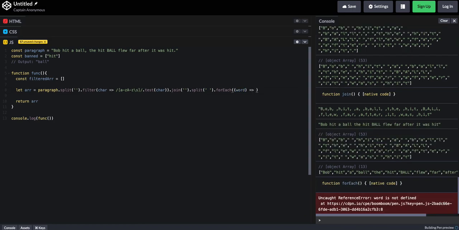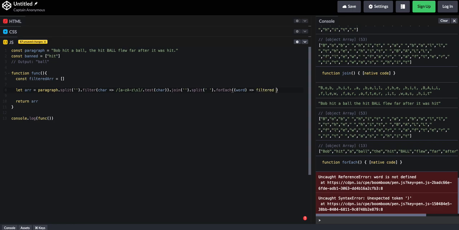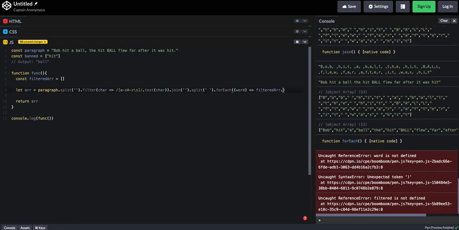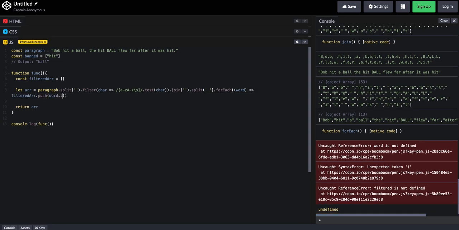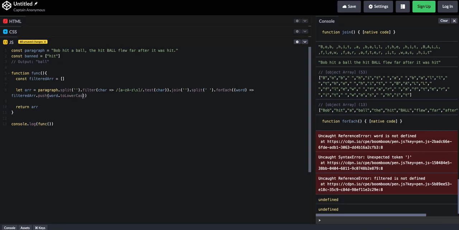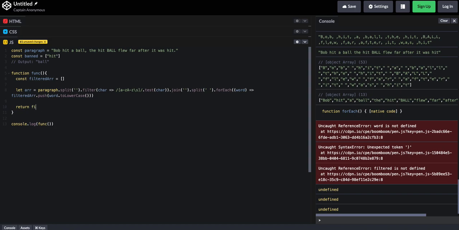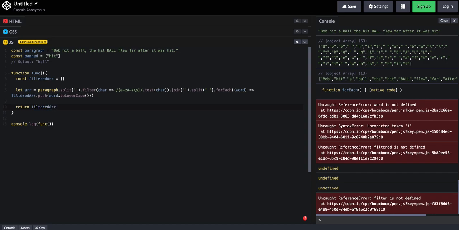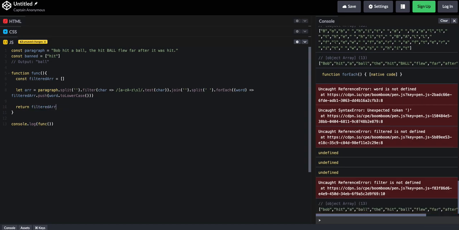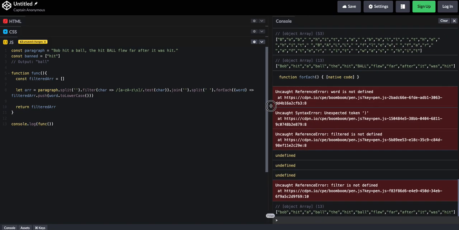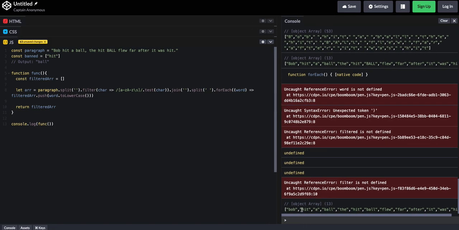Arrow function. Now what we're going to do is push into filtered array each word dot toLowerCase. Now if we return filtered array, we're just going to get, yep, move this over a little bit. So now we have each word, no special characters, no spaces, everything's in lowercase. Okay, there's step one.